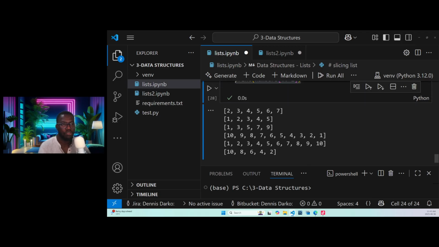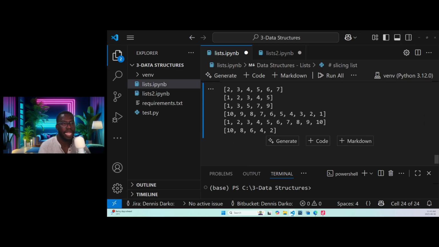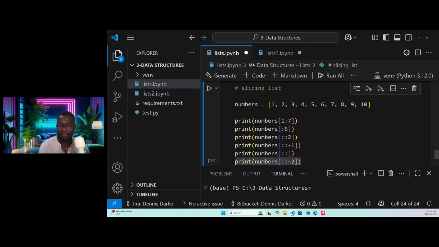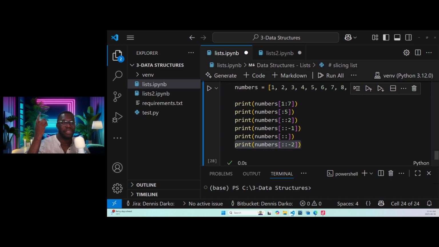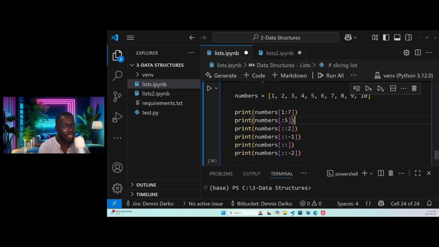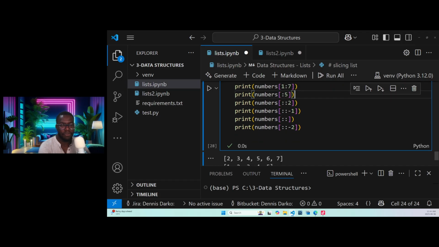So what are we trying to do here? We are starting from the back, but we are jumping 2. So it's just the same logic. Don't let the negative confuse you. The same logic we apply here, just that this time around, we are starting from the back. We are just doing the reverse of it. That's it, guys. So that is how slicing is, and it's very simple.